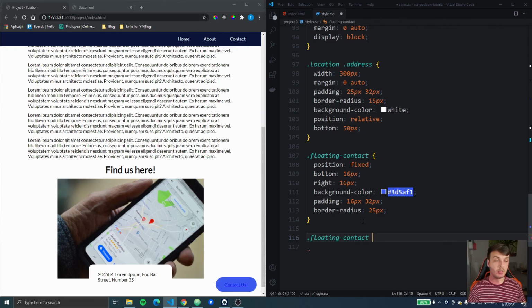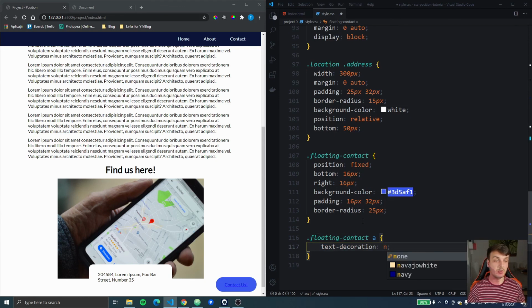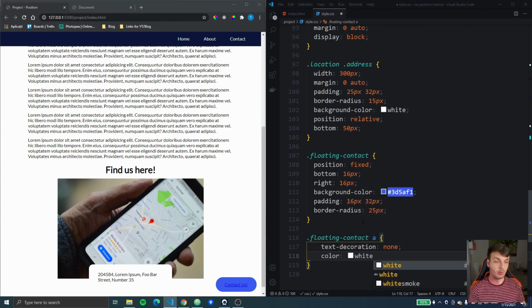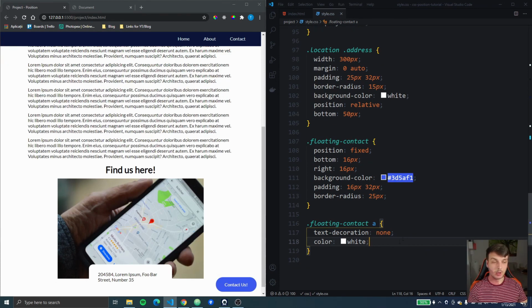Okay, and then the a tag, it's gonna have a text decoration of none. Color is gonna be white. Actually, let's not remove the text decoration. I think it looks better. Okay, great.